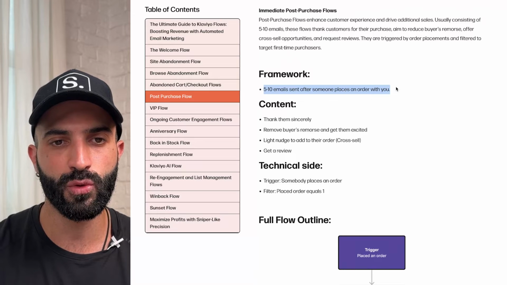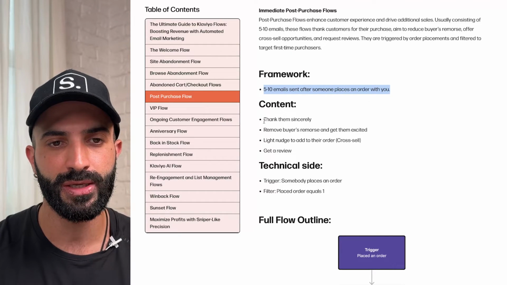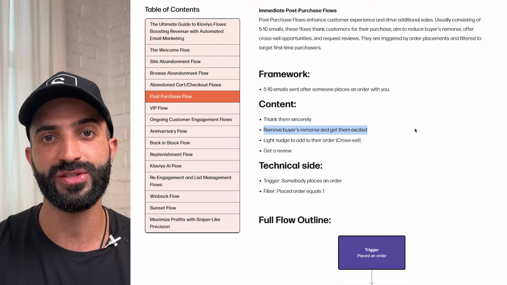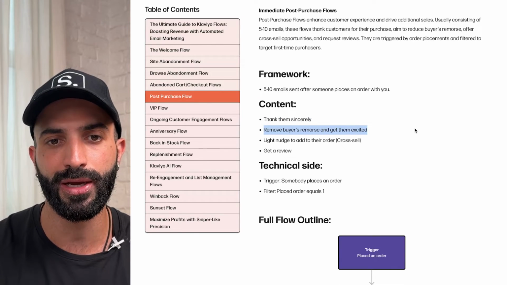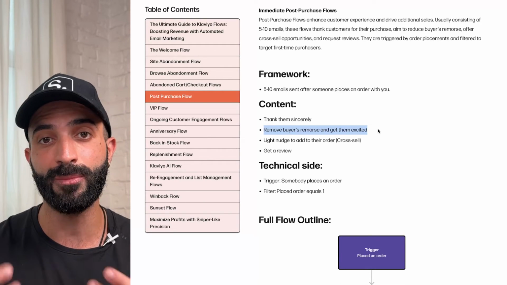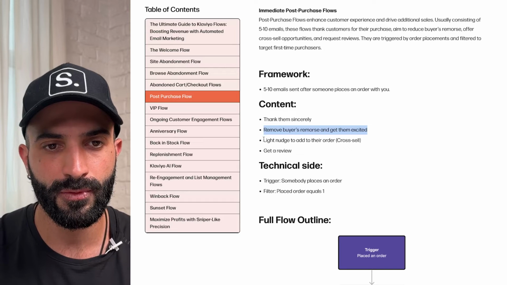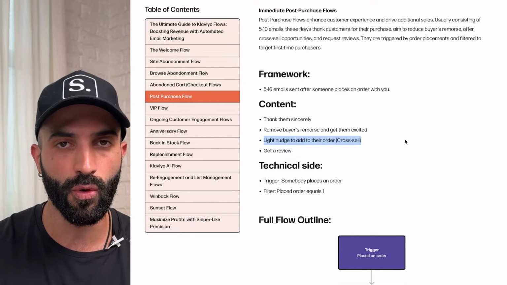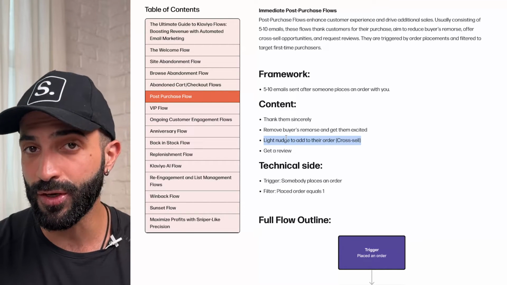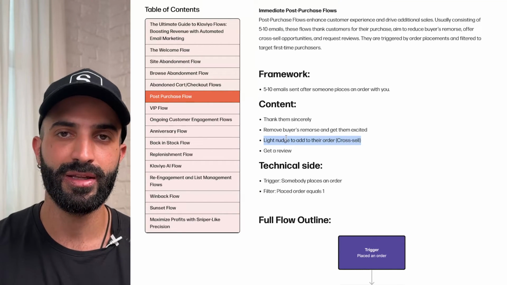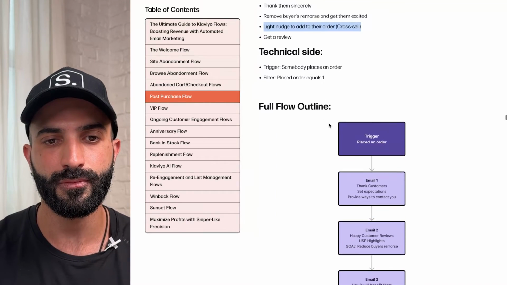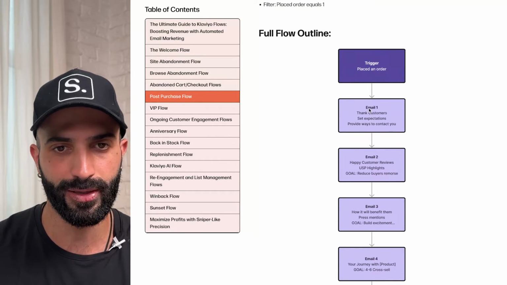So our framework here is quite straightforward, 5 to 10 emails. You want to thank them sincerely. You want to remove buyer remorse, which is a big thing after somebody buys from you online, and get them excited about getting their product, about the benefits that they're going to reap in the near future. You want to give them a light nudge, maybe to add to their order, cross-selling them. Get reviews, get testimonials, get video reviews, and also surveys that will help you improve on your product, improve on your customer service.